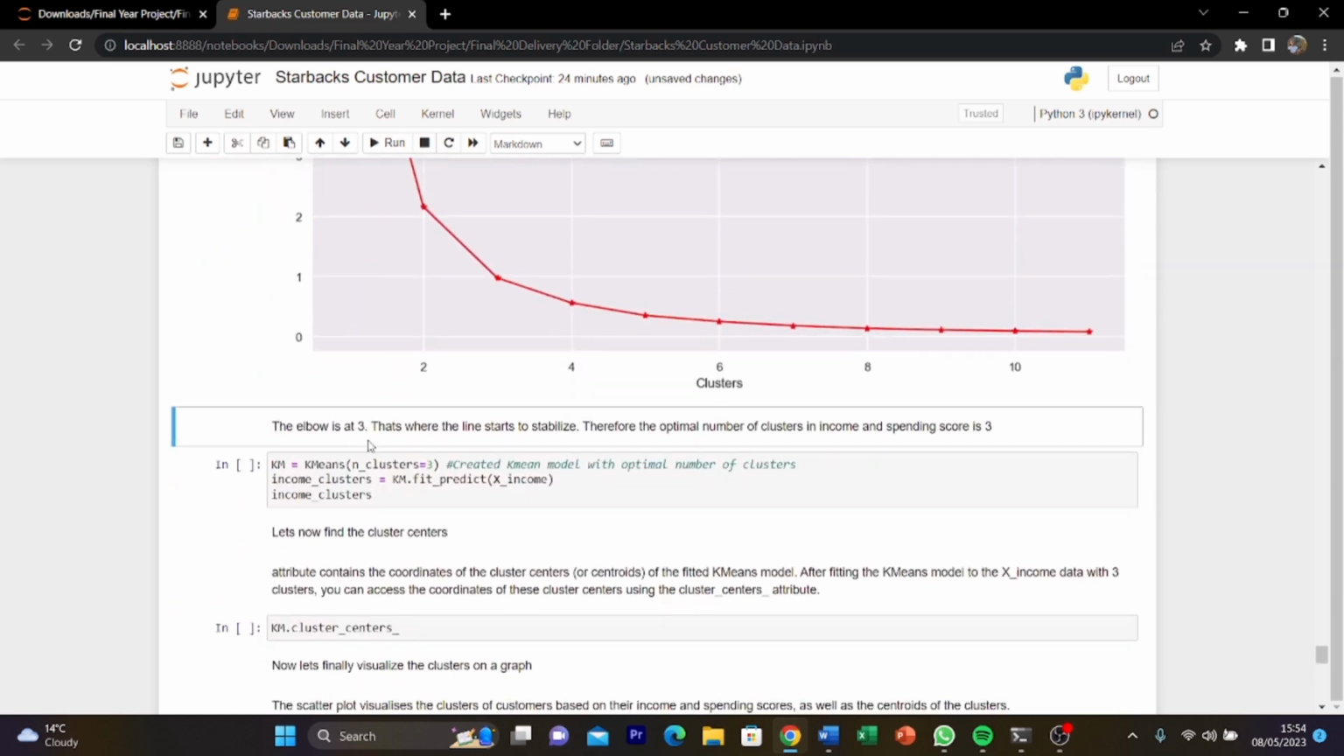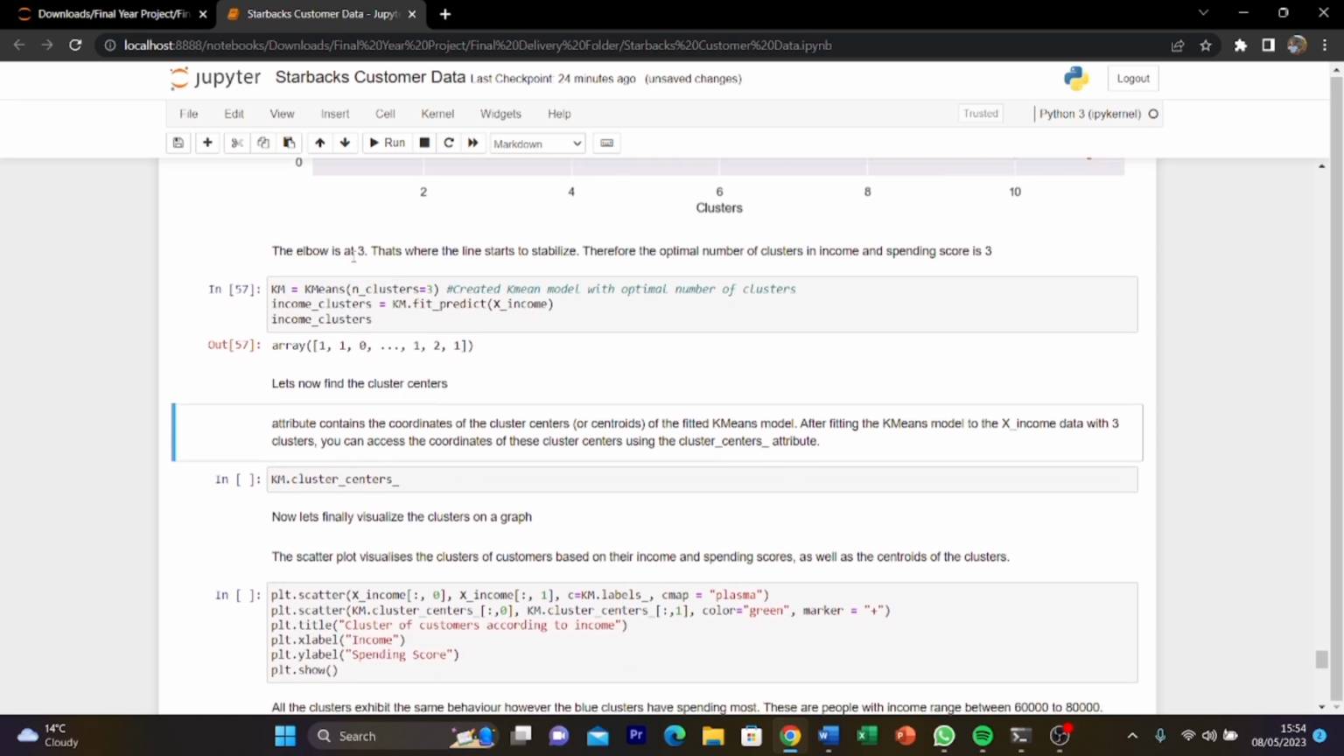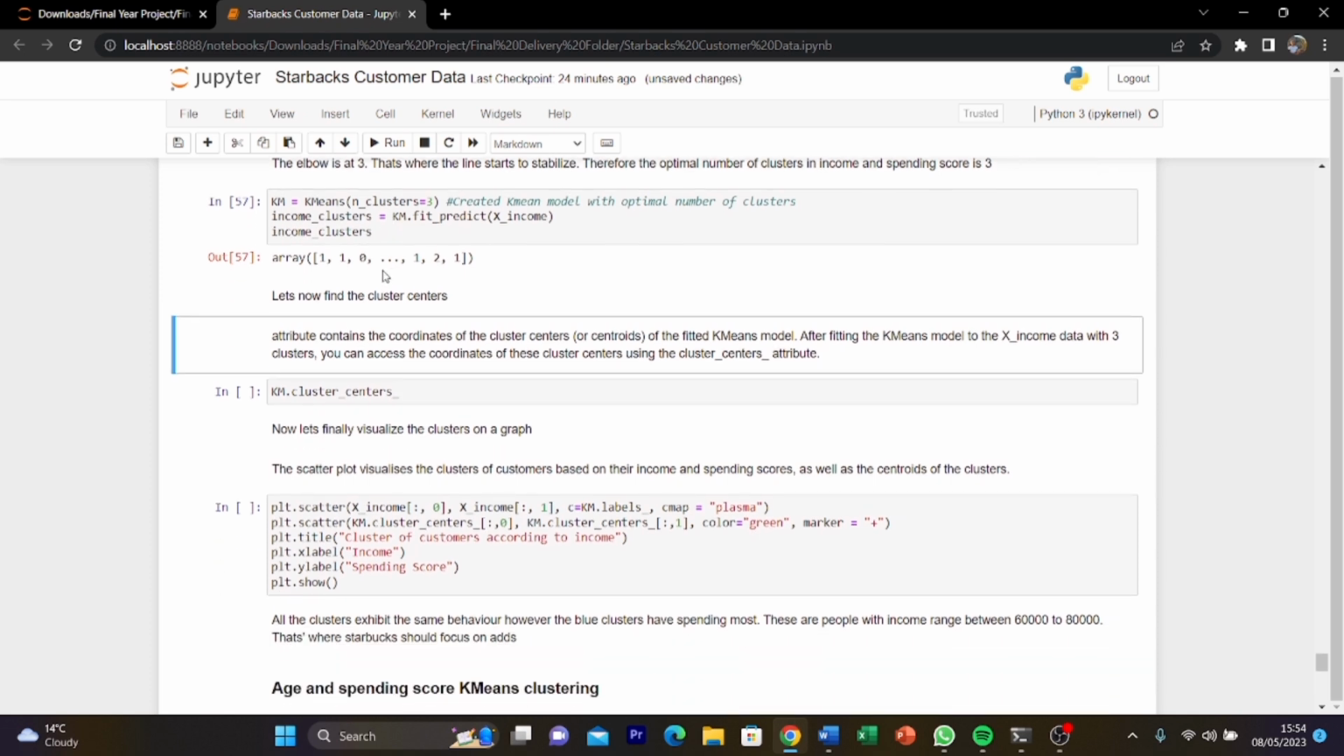Let's now find the cluster centrals. The cluster centrals attribute contains coordinates of the cluster centrals, or in other words, centroids of the filtered k-means model. After fitting the customer k-means model, the X income data will be clustered into 3.